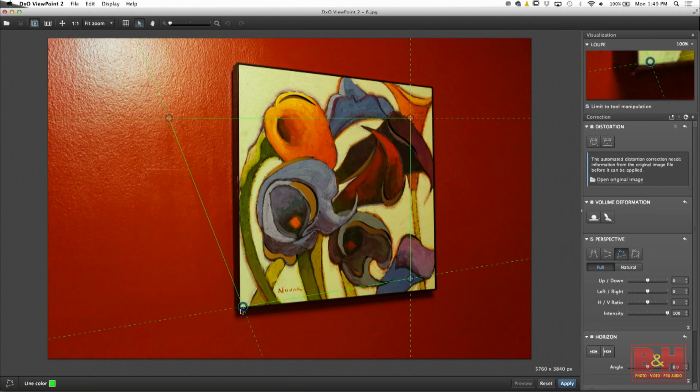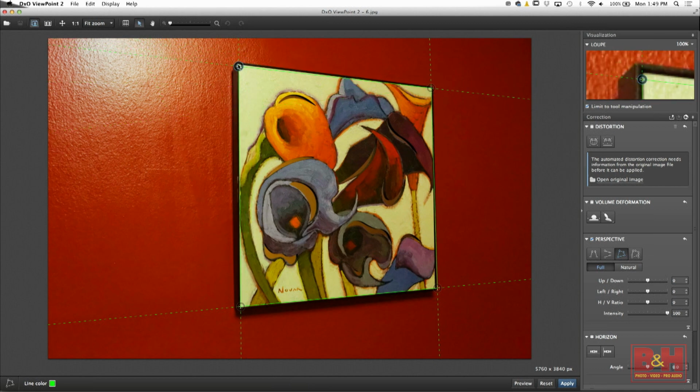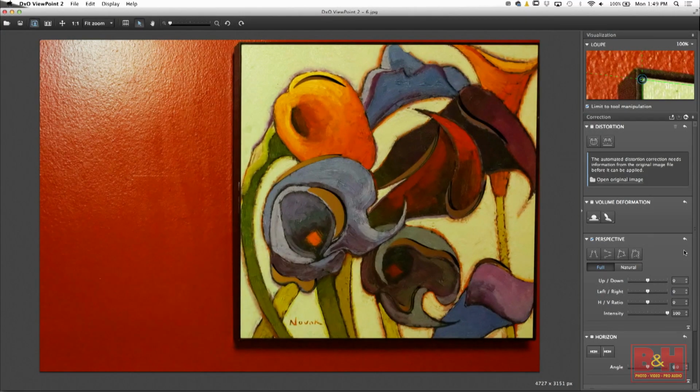What we can do from this point on is we're actually gonna use the 4-point rectangular tool and utilize both horizontal and vertical reference points to rip this frame off the wall and bring it right in front of your face. I'm done. Apply the correction.